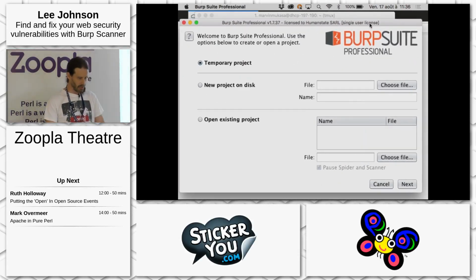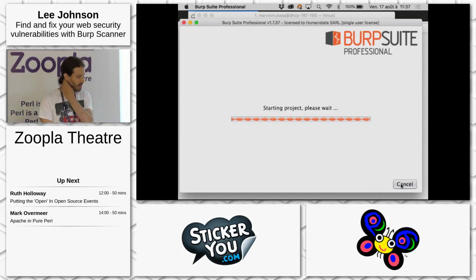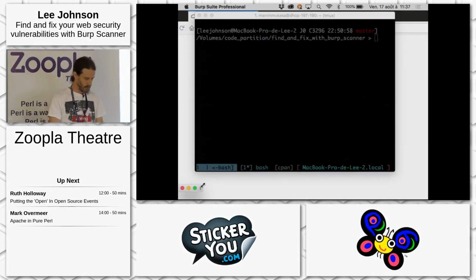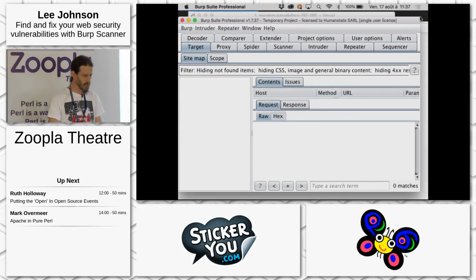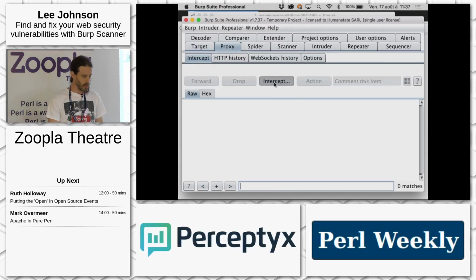And it has all these options to create projects and create configurations. Generally, I just start fresh when I do it, and use the defaults. The defaults are very sensible. Can you all see that okay? As I say, most of the tabs here, I don't use them. And what we have to do when we start it up is make sure the proxy intercept is off, because by default it's expecting you to intercept requests.